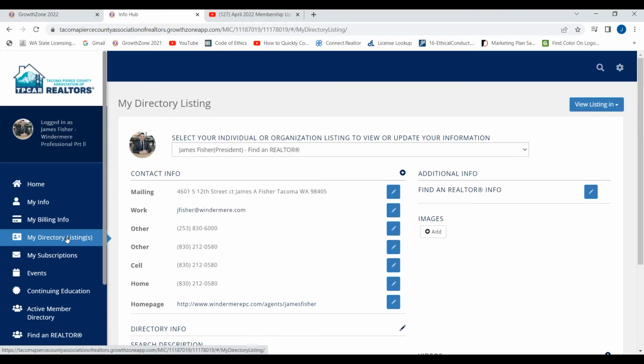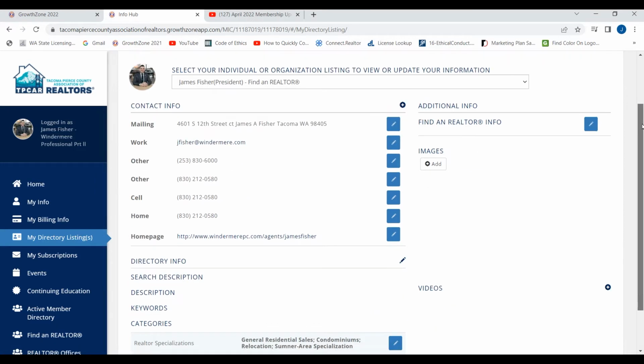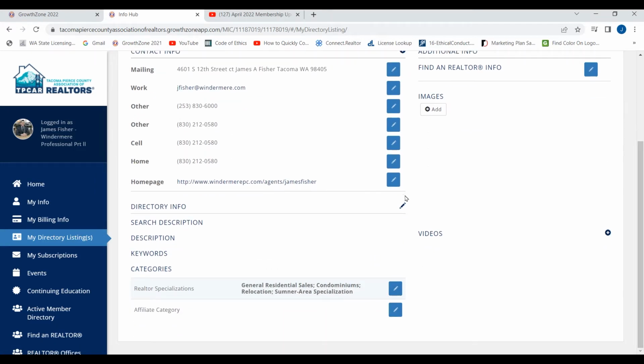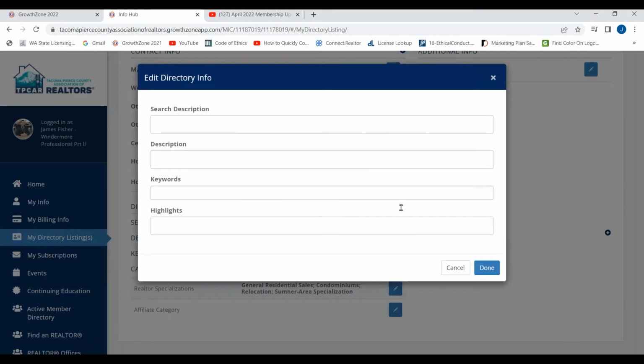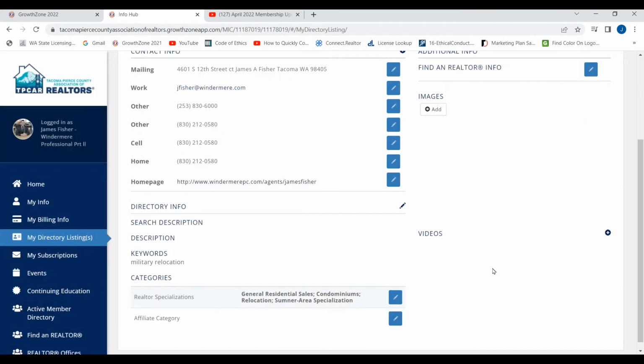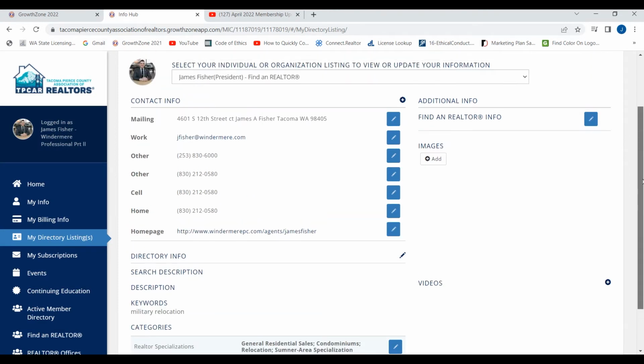The next thing you're going to want to do is come into my directory listing, which is right here. And there's a number of things you can do here. If you click on this directory info, you can put keywords. So maybe Mr. Fisher is expert in military relocation, and aside from the category, because people can select categories, maybe they're going to want to search for military relocation. So I'm going to put that in there.